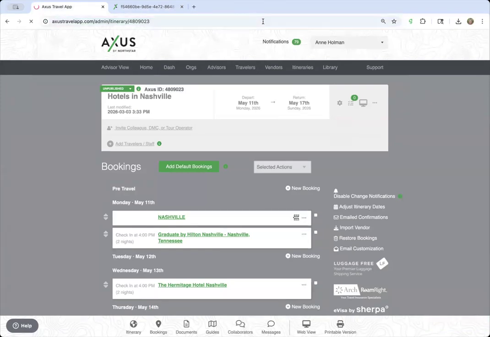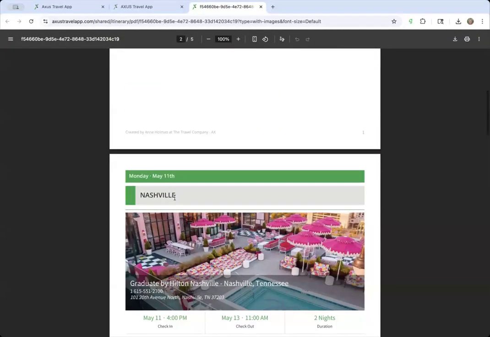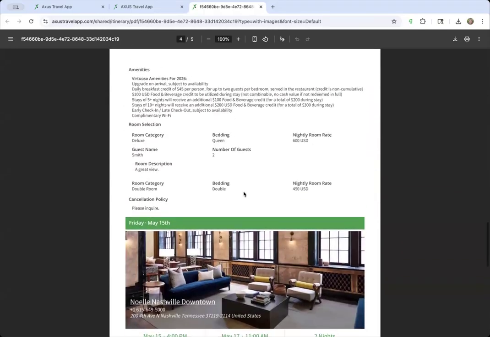So now I'm going to reload my page here, and I'm going to open up the web view and open up a brand new PDF. And so now that Monday, May 11 with Nashville has been moved to page two, which is what I want.